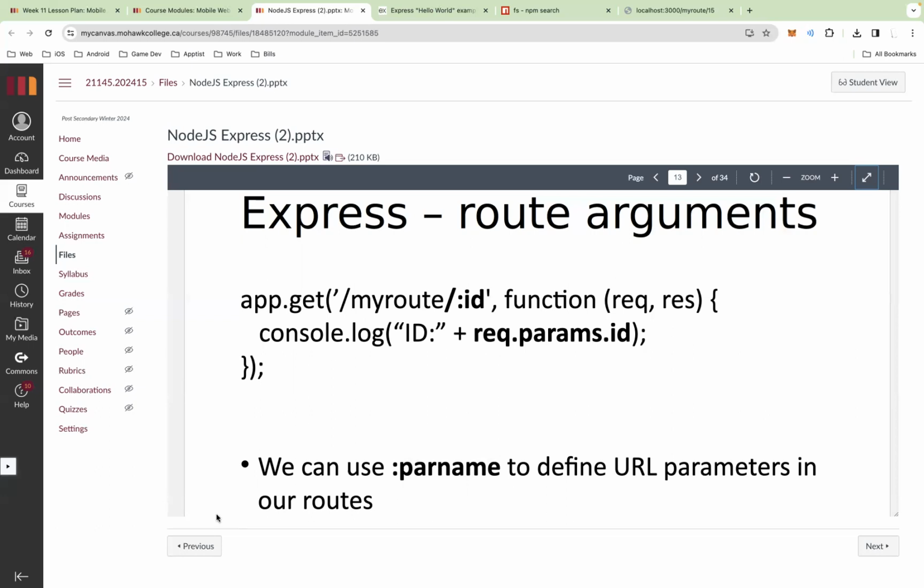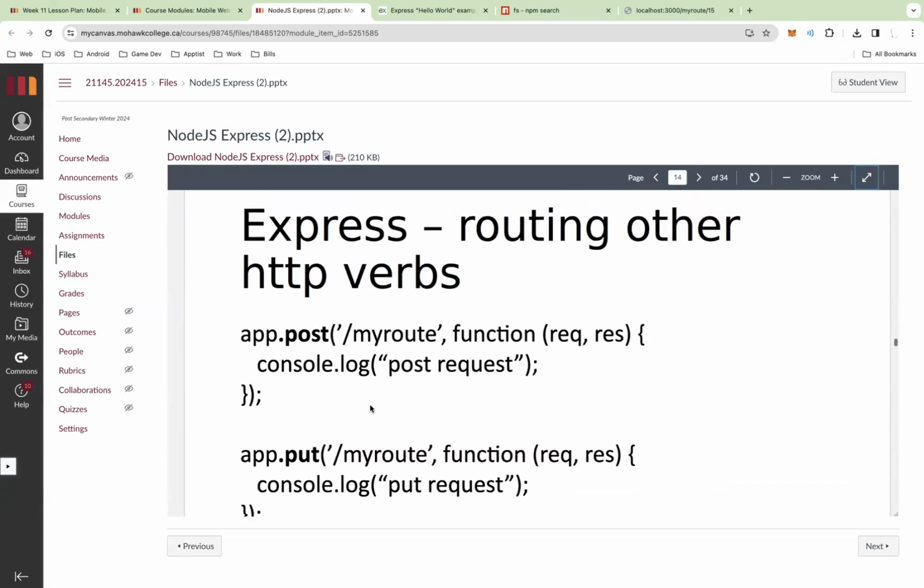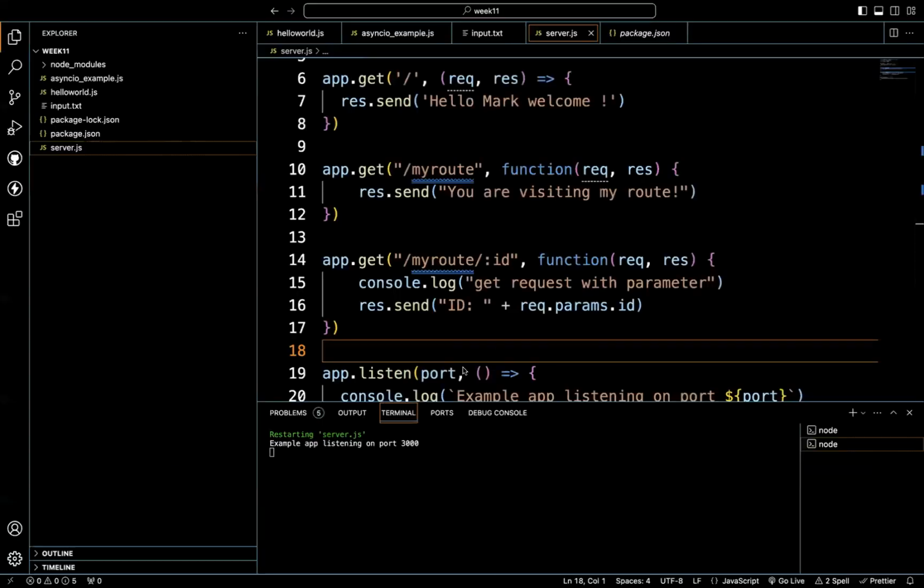So we can either post something to a server and wait for a response. It doesn't always have to wait for a response, but it adds something to the server. Okay, so we're going to say here app.post, my route, and post something to it.